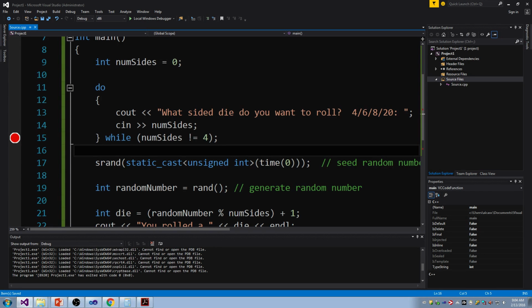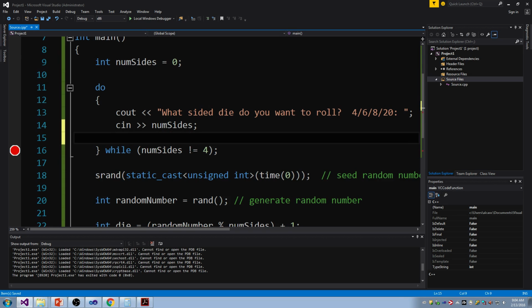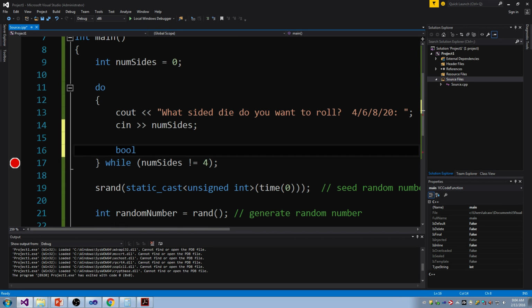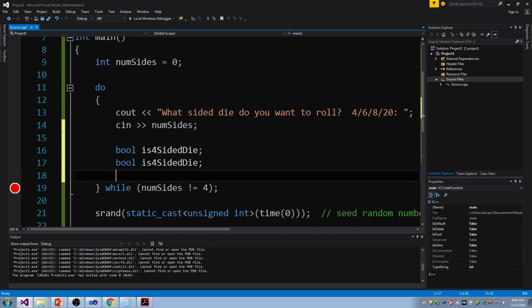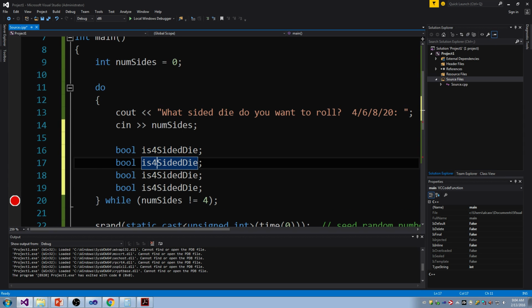Let me make this a little bit more simple. This is how I could do it as well. Is 4-sided die. I'm going to make 4 variables here. Okay, can you see those variables that I'm making? I'm making them as bools. How can I tell if it's a 4-sided die? If num sides is equal to 4.